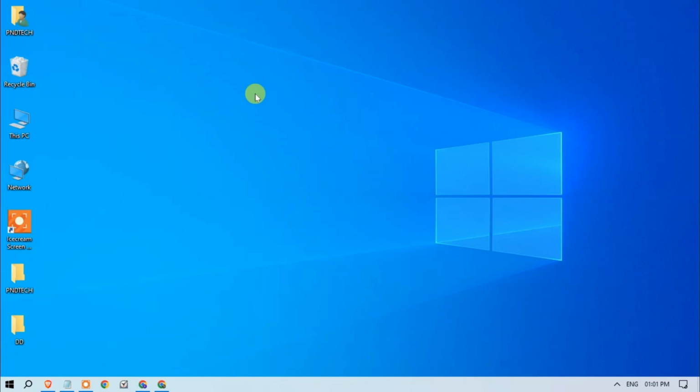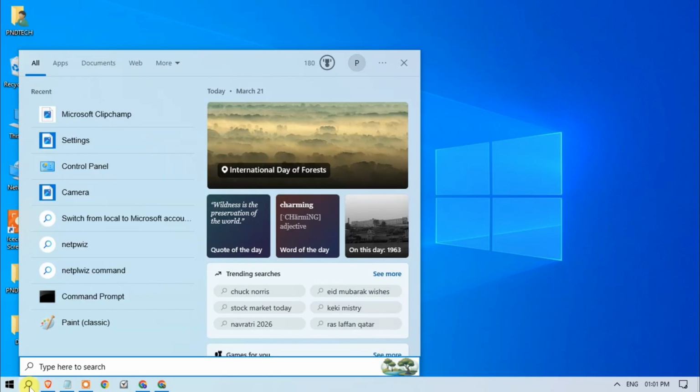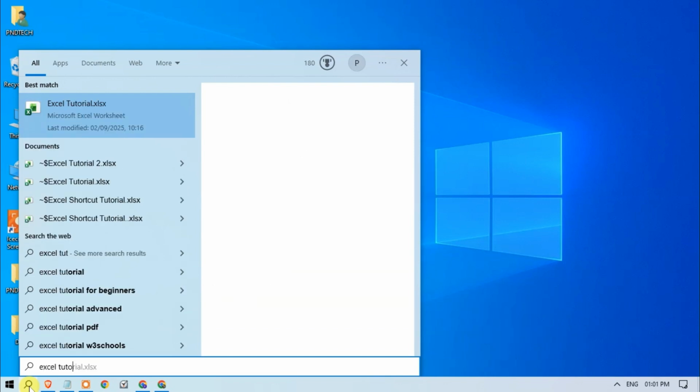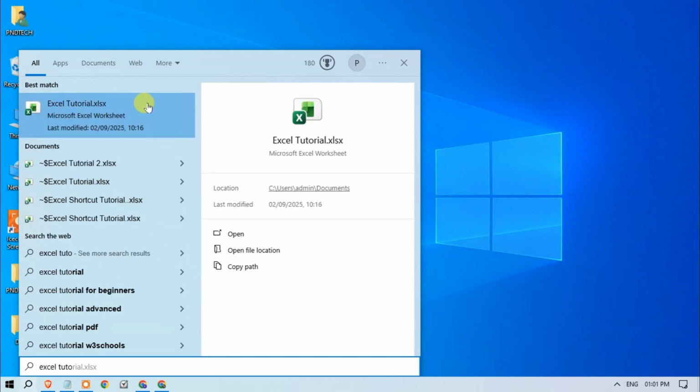So let's start. Go to the left hand side and click on the search icon and type here your file name. So I type here Excel tutorial. So here you can see my file is searched. Simply right click on the file and here the first option, open file location. And here you can see also the same option available, open file location.